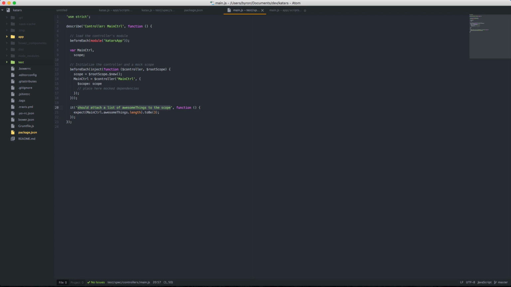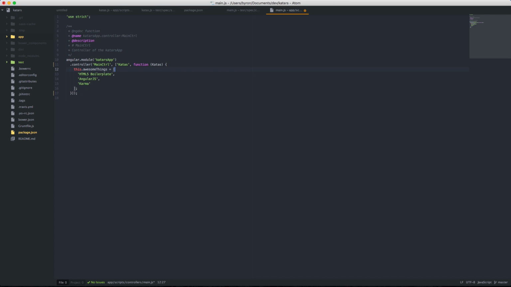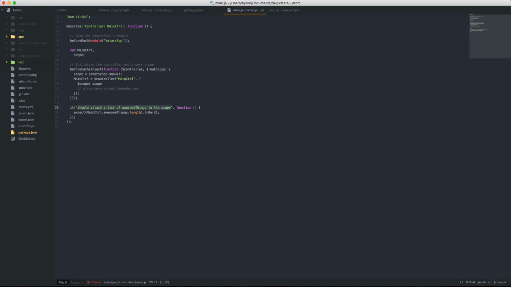Should attach a list of awesome things to the scope. But this doesn't happen, right? Or is this bound to the scope then? Huh. What is this? This should just be an instance of the thing, and by default it has nothing, right? It's also not the scope. So that should, in fact, fail.